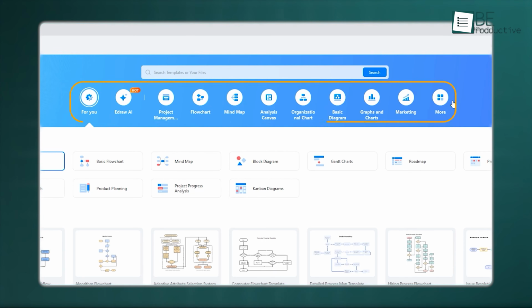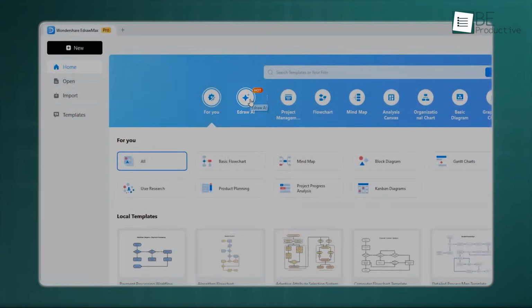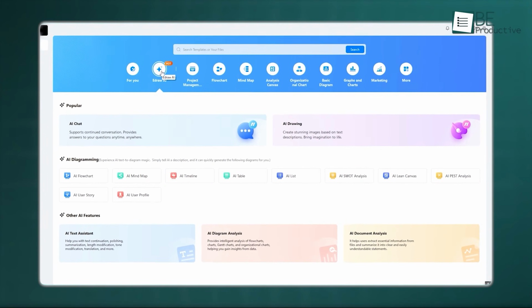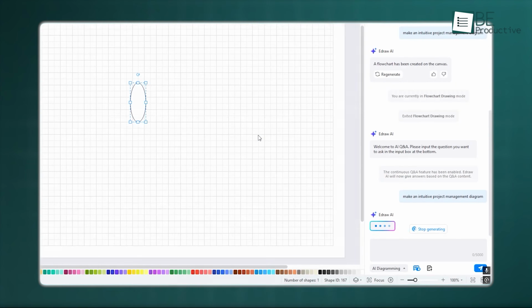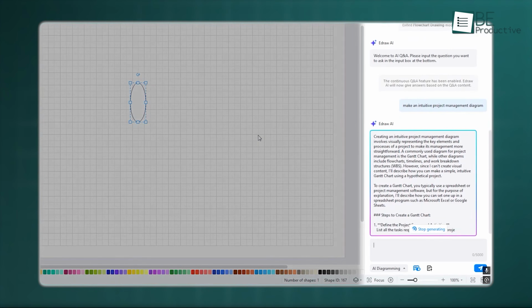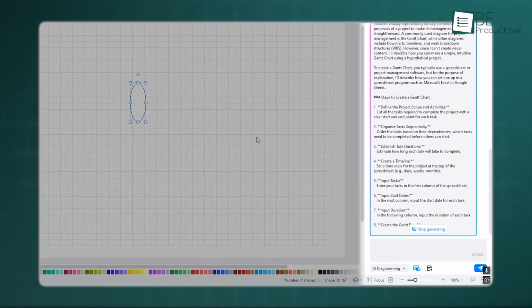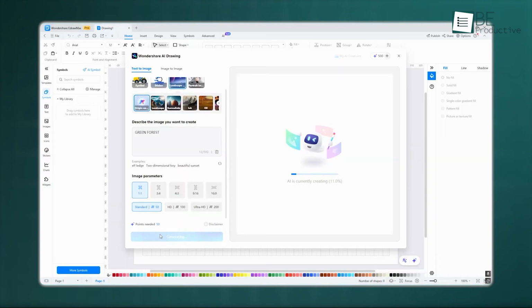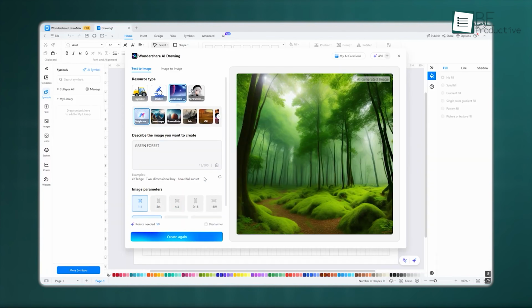But forget those for a moment and look at the fire in the center, which is EdrawAI. You can draw many things here with features like AI chat for instant support and AI drawing for creating stunning images. For diagramming, you get specialized tools where a one-line description can build a flowchart or a PEST analysis. It brings a power that lets you analyze documents and diagrams with intelligent data, showing just how deep EdrawMax AI goes.